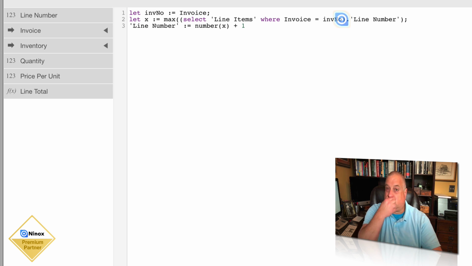For all of the records that qualify to be in that subset or array, look at the line number field, get the maximum number in that field, and make that plus 1 the number of this newly created line. So I created invoice 100. Let's say invoice 100 already has 5 line items. The highest numbered line number for this invoice is 5. So the next line item for this invoice will be 5 plus 1, or 6.